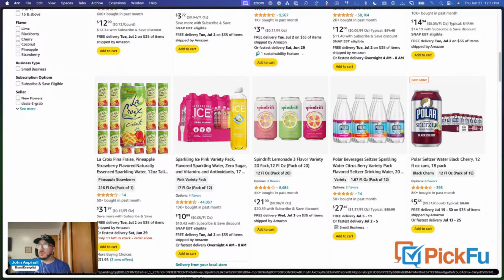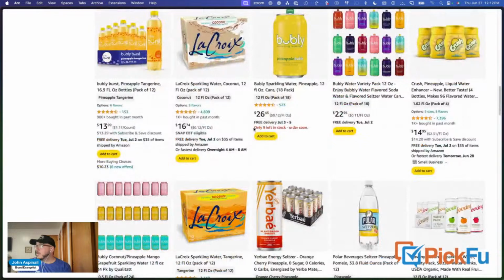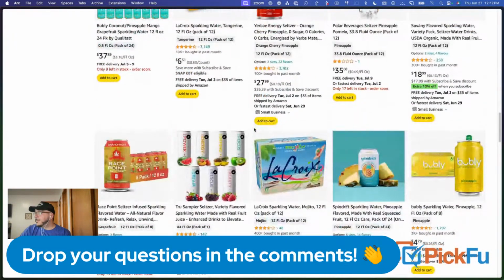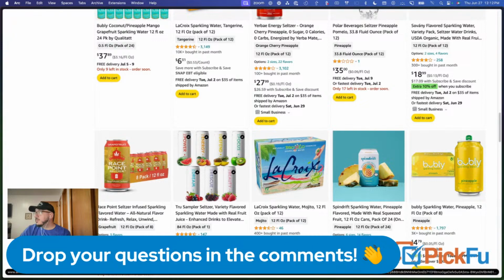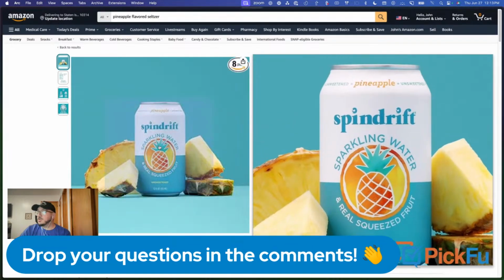So even if you don't know what piña is, right? Am I saying it right? You could tell that it's pineapple straight off the bat. So you want to be very purposeful and very clear with your packaging design. Here, Spindrift, right? So Spindrift makes it super clear this is pineapple. Like, there's no way that you can not think that this is pineapple. This is most definitely pineapple.